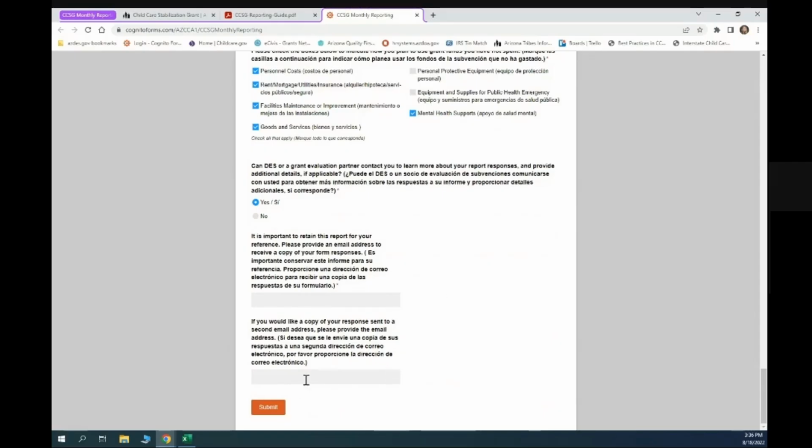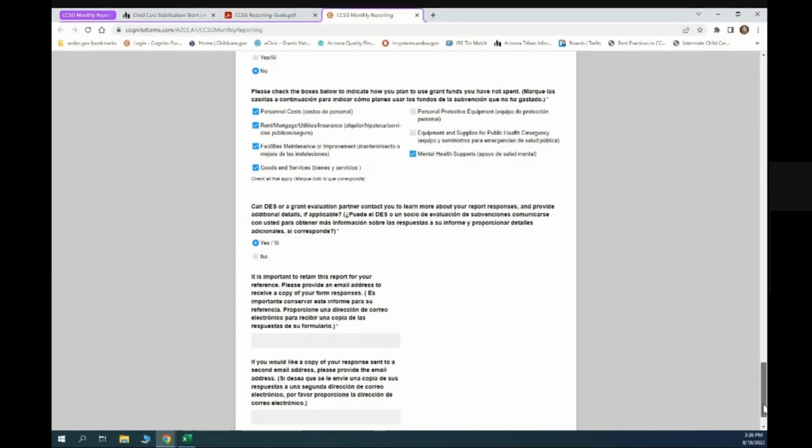And then we have received lots of requests for a second copy to be sent to somebody else. So we've provided you a second field to enter in a supplemental email address. So maybe you have a finance office or an administrator that you would like to send it to as well, and you can put their email. Then you will hit the submit button. So that is the reporting portal as it's going to look starting September 1st.